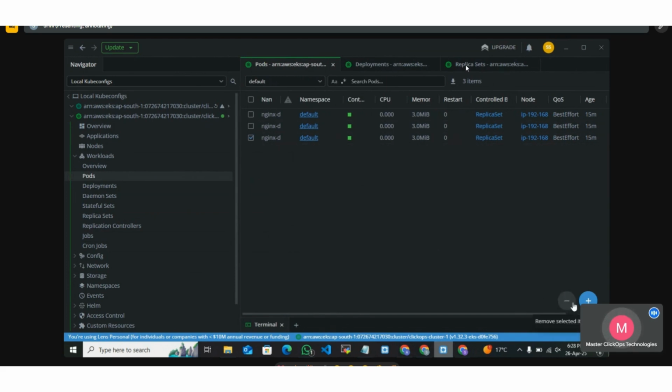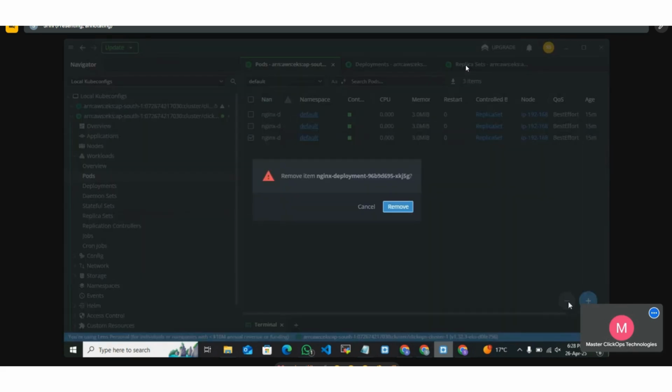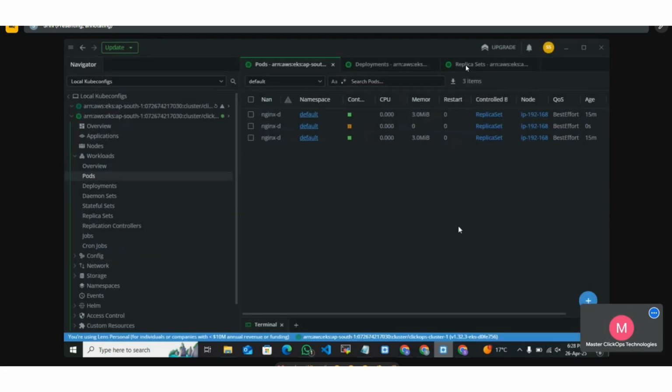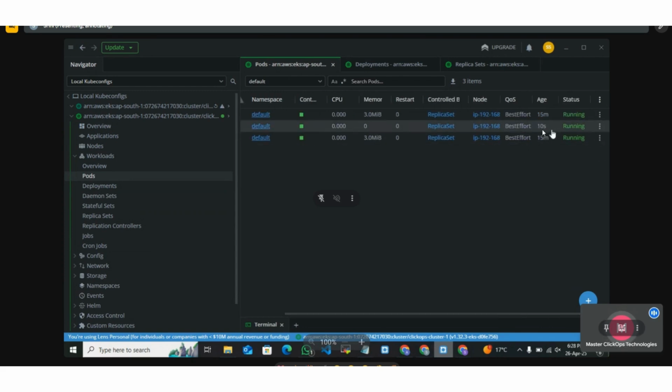Okay, so now let's delete any one pod. Remove. So the deployment will recreate the pod. See, again it got recreated. It is created, see, 5 seconds ago. The rest of the 2 pods are 15 minutes old, and now this pod is 10 seconds old.